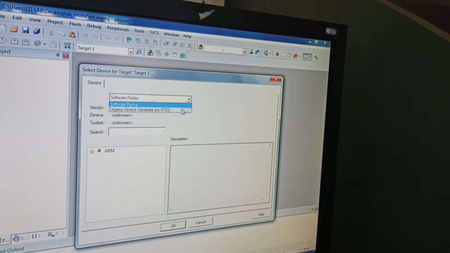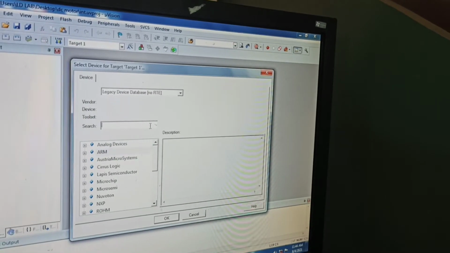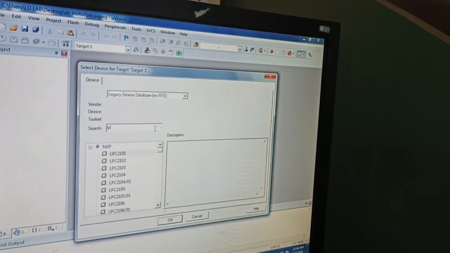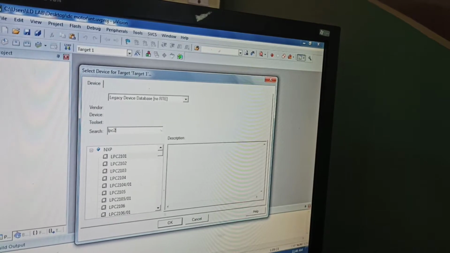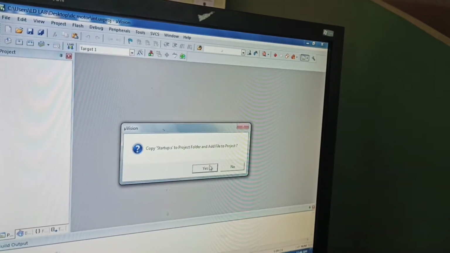Here I am going to use the device, that is legacy, then ARM. Click on the ARM. This is the address of the ARM board, that is LPC2148. And say yes.